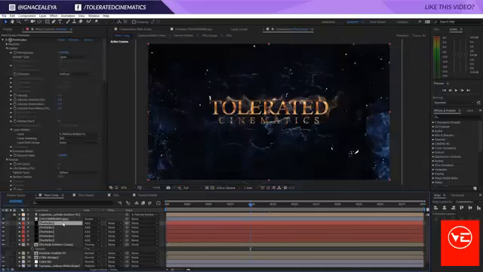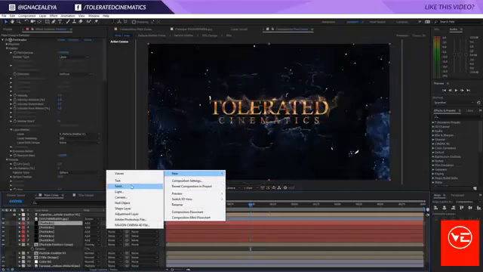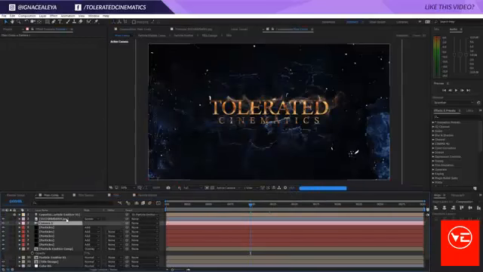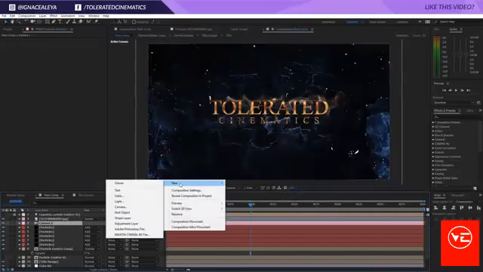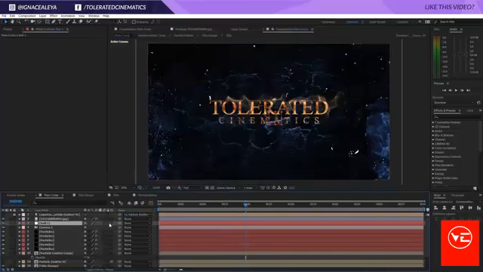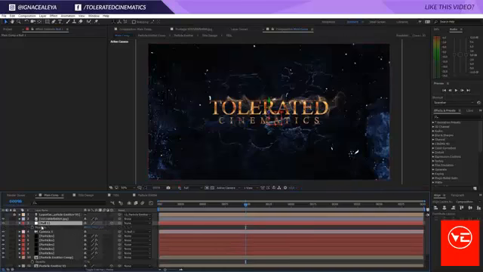Looks pretty cool. Now I'm going to right click, new, and add a new camera to my scene and click OK. I'm actually using a 50mm. Then I'm going to create a new null object. I'm going to toggle the switches and make my null object a 3D layer. I'm going to connect my camera to that null object so that my null object becomes the control of my camera. Then I will press P on the keyboard for my null, and going to the beginning, I'm going to click on the stopwatch for the position.